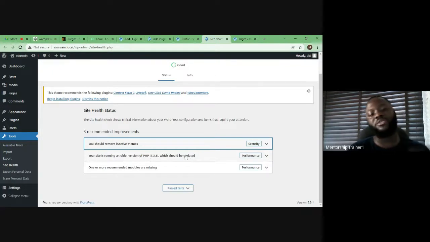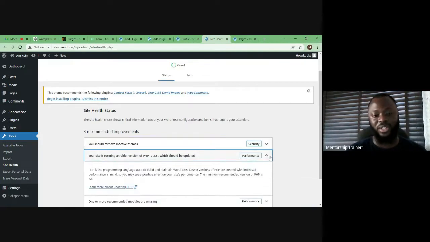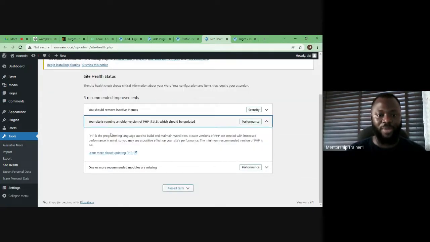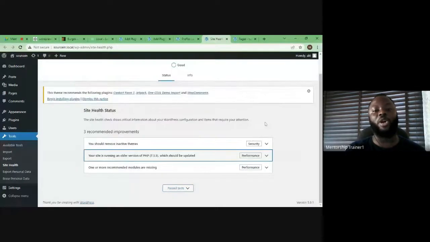Also it shows that your website is running an older version of PHP, which should be updated. So it gives you advice on all the things you need to do. PHP is a programming language used to build and maintain WordPress. Newer versions of PHP are created with increased performance in mind, so you may see a positive effect on your site performance. The minimum recommended PHP is actually 7.4, but right now on localhost we're running on 7.3.5. So they're just advising us that if you want the best, we should upgrade.